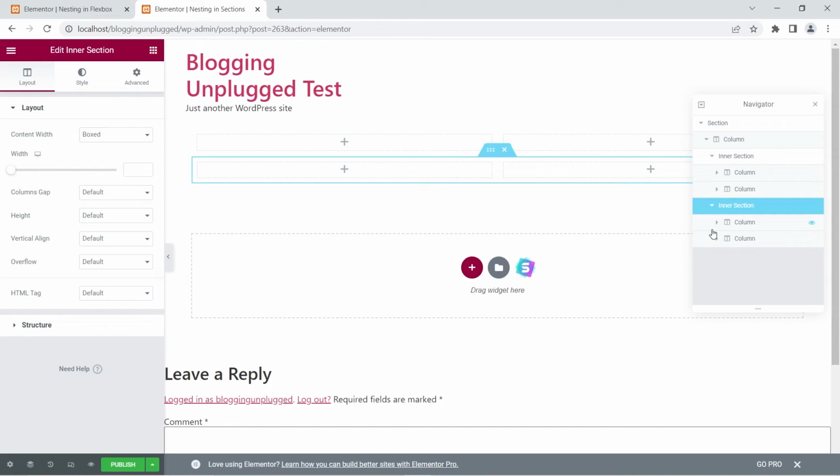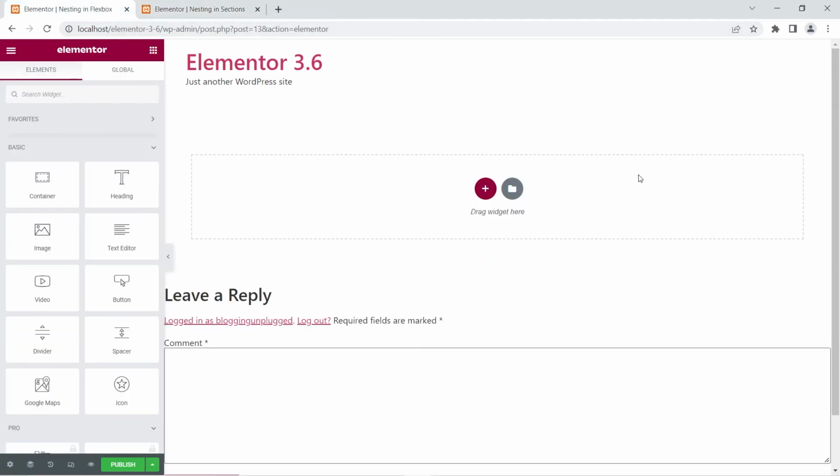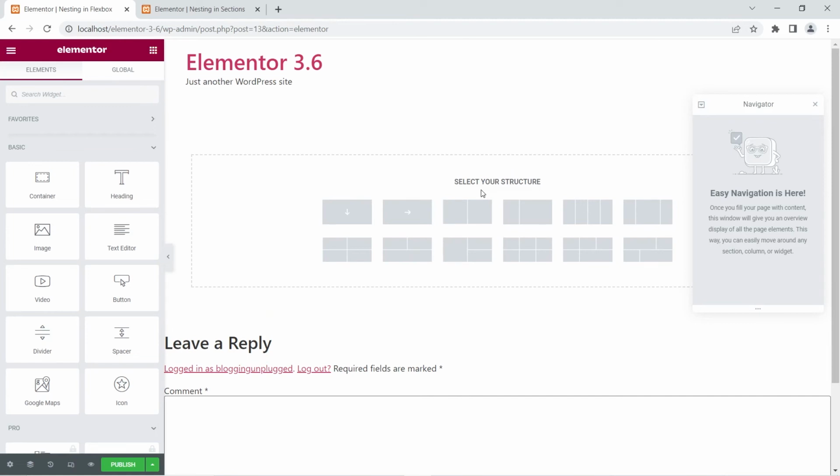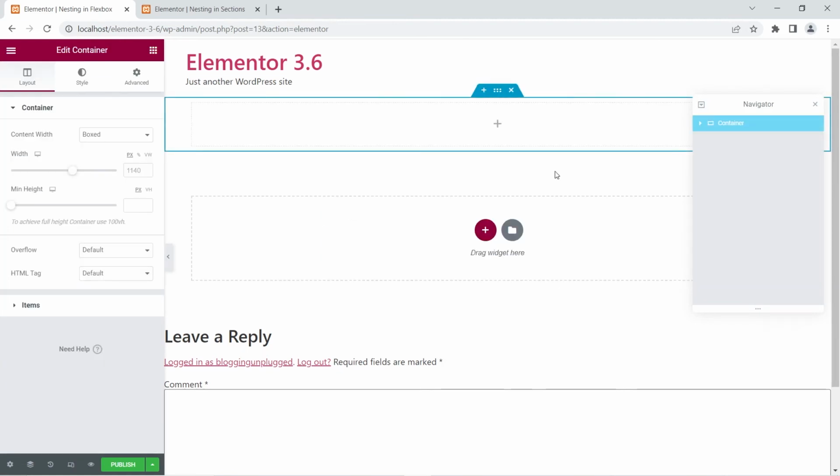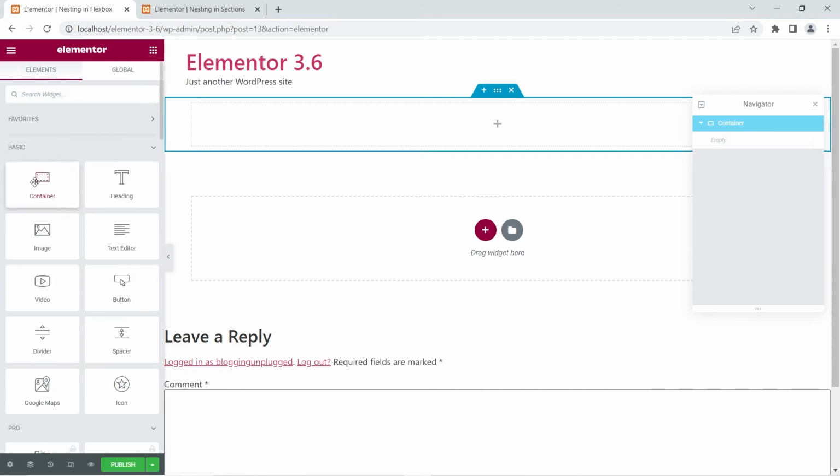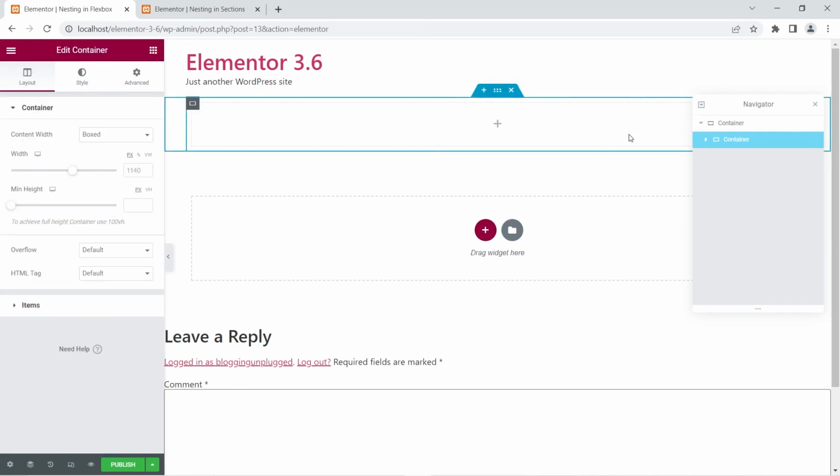So I'm going to go back to the nesting in Flexbox tab, and what I'm going to do is open the navigator right here. I'm going to click plus. I'm going to open, let's just say this one. You can see a container right over here, and the container is empty. Now what I want to do is add a container in a container. Can I do that? Of course I can do that. You can see container in a container.